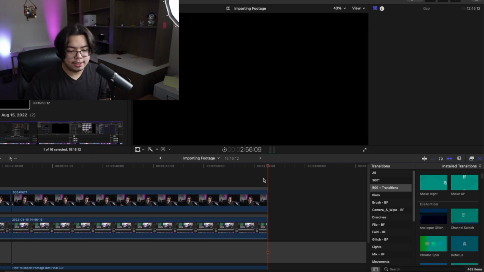So you can see that it adds it to both ends, but you can just delete one end if you want. So that's a transition. There are plenty to choose from, and you can download so many. There are so many that are available. If you are looking for a specific site, there will be one linked in the description below.